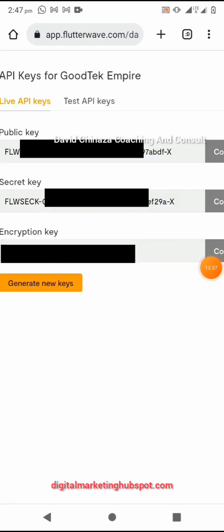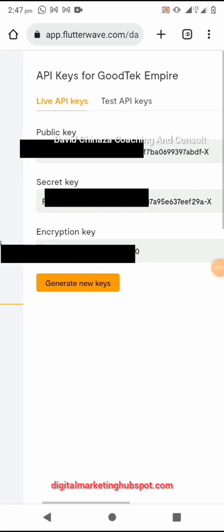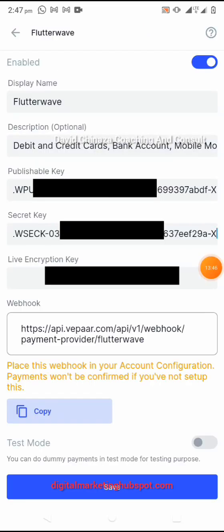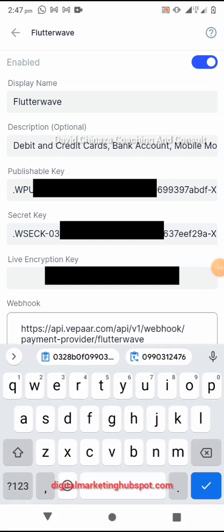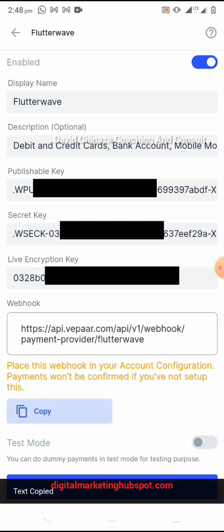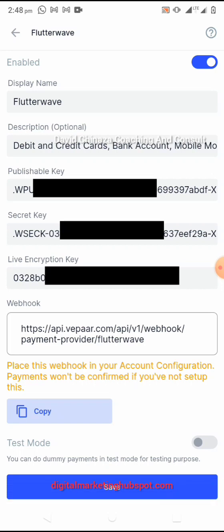I'm back to my Flutterwave and I will copy the encryption key. Okay, I've copied it. So I'll be pasting it here on this store. Alright, so we are going to copy this webhook. Okay, we'll copy it and we'll go back to our Flutterwave to add it there and we'll save it here.